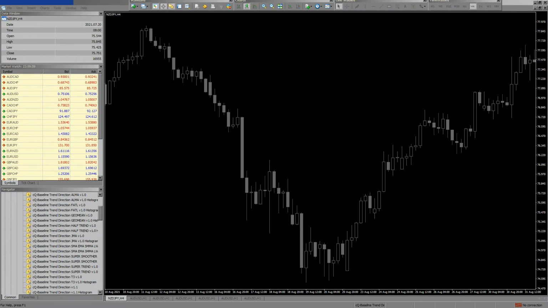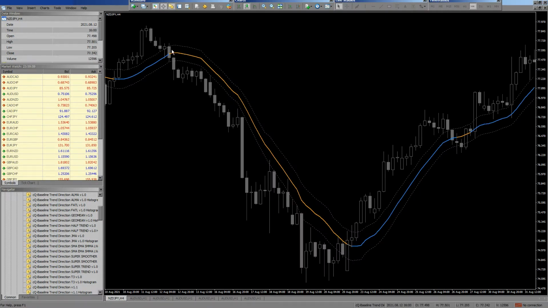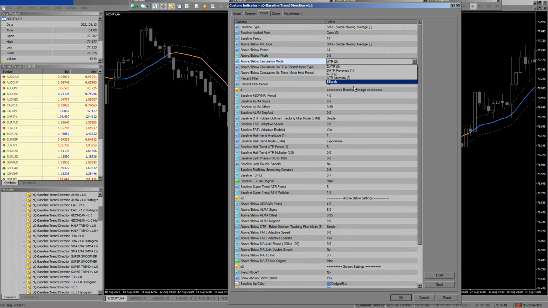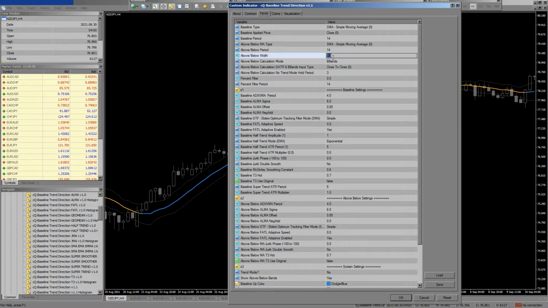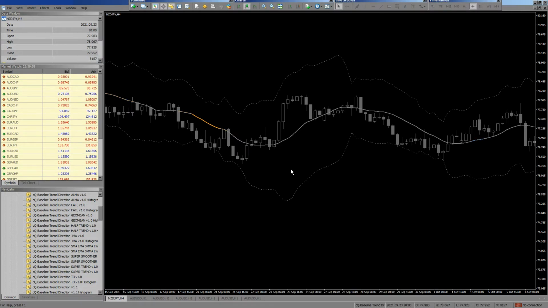This video is about the cQ-Baseline Trend Direction Indicator, version 1.1. The basic idea behind this indicator, again, is it will change direction when price goes above this upper or lower envelope, and then I've added a new B-bands. The width parameter in the B-bands mode is basically the deviation. This calculation here works on both the DATR and the B-bands.